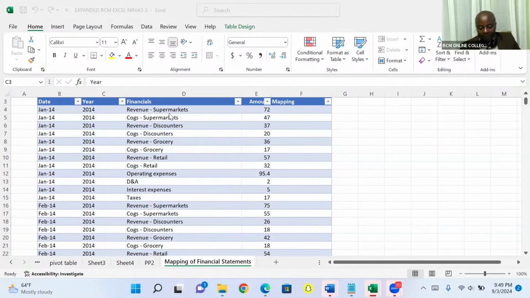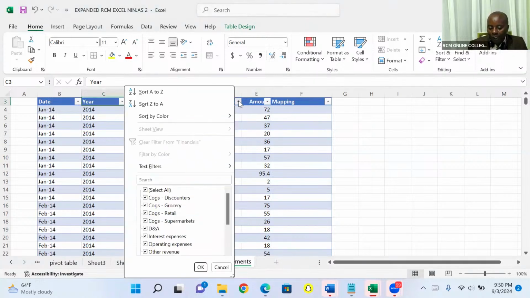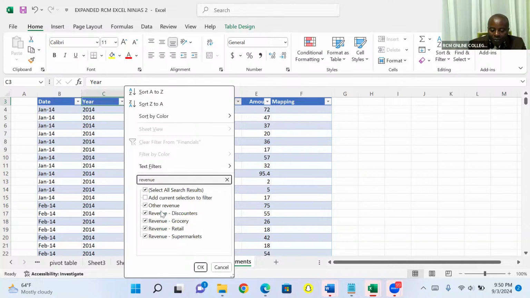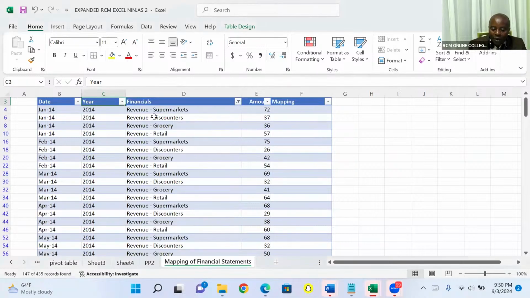So we start with the first item here, which is revenue. I have to ensure that all my financials here read revenue. So I'll come to this filter, to this search, and write revenue. Any revenue, be it other revenue, revenue from discounters, revenue from grocery, all revenues, ladies and gentlemen, I'm going to have all of them highlighted. And of course, we have to filter this out. You can see now in my financials, every other item is revenue from grocery or whatever. I would want all these revenues driven to one row called revenue.